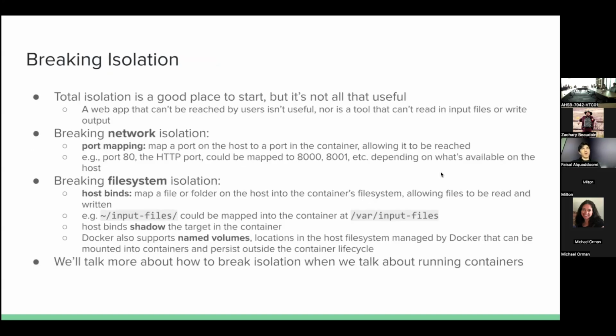Okay, so moving on, I talked about isolation, how good isolation is, but obviously total isolation is not the answer, right? A web app that can't take clients is useless. A tool that can't read or write files from the host, similarly useless. So there are a couple ways that we can selectively break isolation. We can break network isolation by port mapping. So we can say this port in the container is the same as this port on the host, and they don't have to be the same ports. So you could, for instance, launch the same service that thinks it's running on port 80 on ports 8001, 8002, 8003. You can have as many copies of this as you want, load balance between them, all sorts of neat things that containers make possible with this isolation breaking.